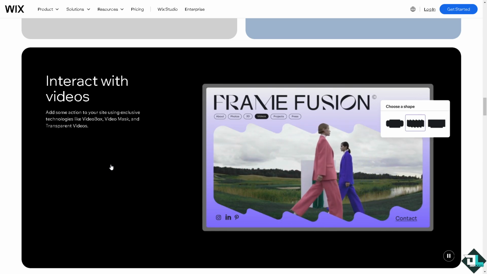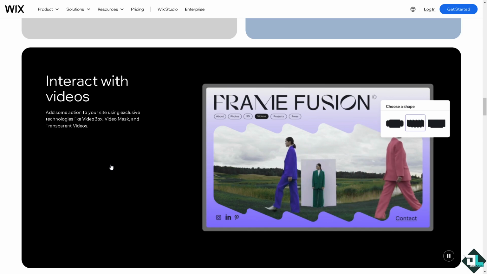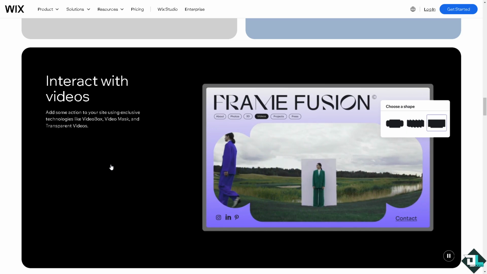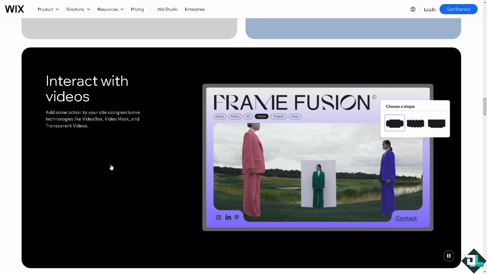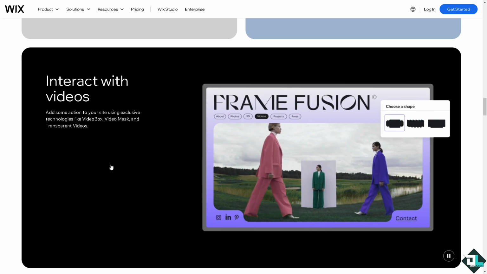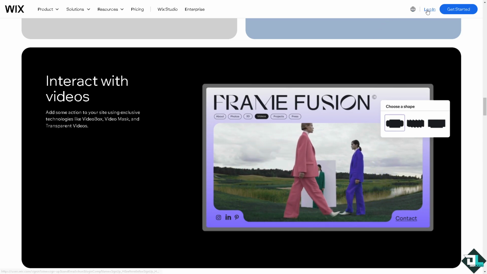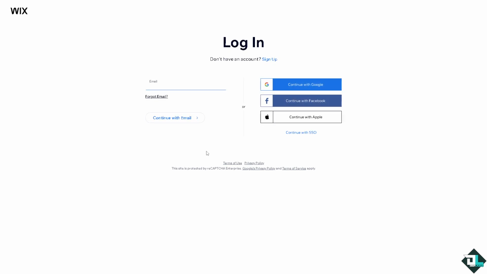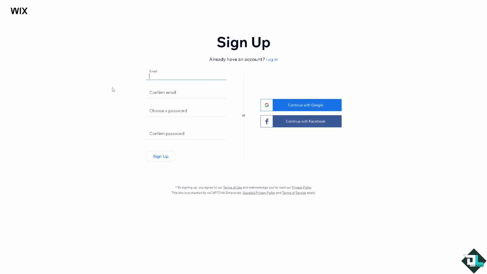In today's video, we are going to show you how to add a list on Wix. Let's begin. Now the first thing that you need to do is to log in using your credentials. If this is the first time on Wix, I want you to click the sign up option, and from here just follow the on-screen instructions and you're good to go.